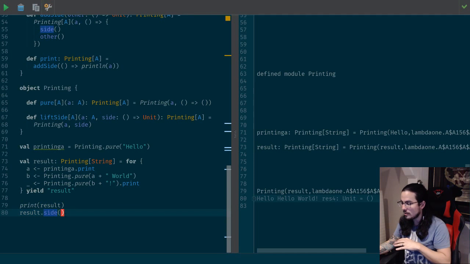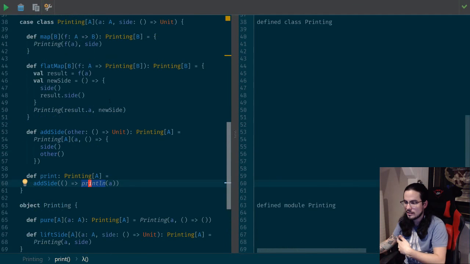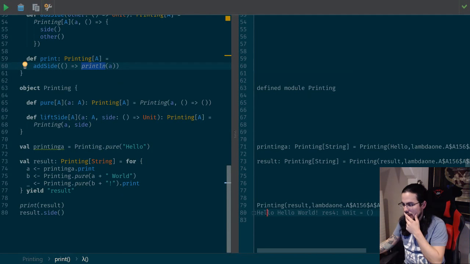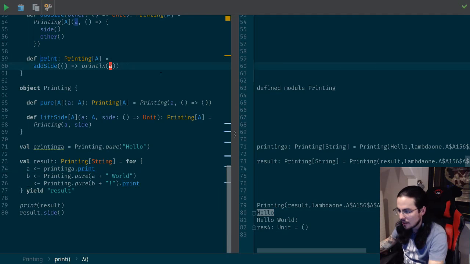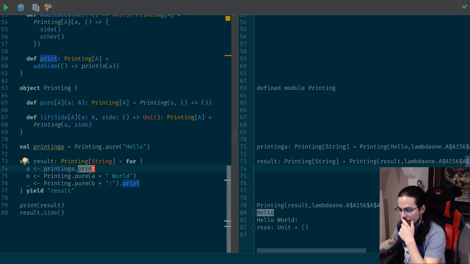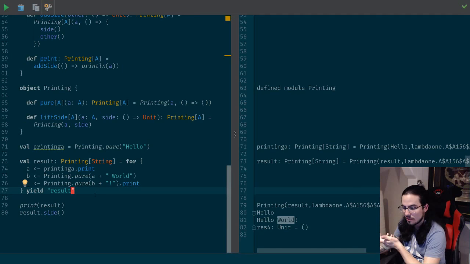But with result.side, when we call it, we basically open the cache to all the side effects. And if you remember, print is the one that adds the side effect that prints the inner value. So in this case, it printed first hello, because that's what we said. It says printing a.print, which was hello. Then it prints hello world with a bang. Why? Because we added a to world, which was hello, and then we added to b with bang, and then we also executed that one. And it does not print result, because result is only within the monad, but we never composed any side effect that will do anything with it, so it does not appear there.